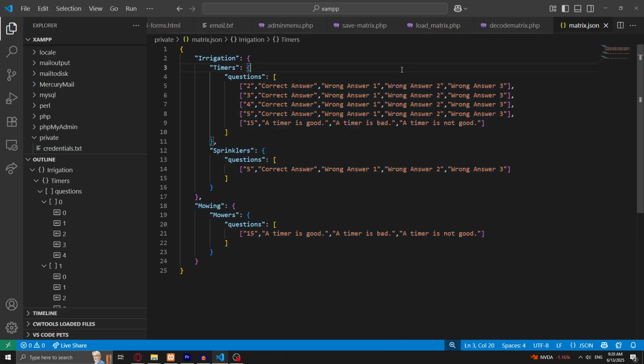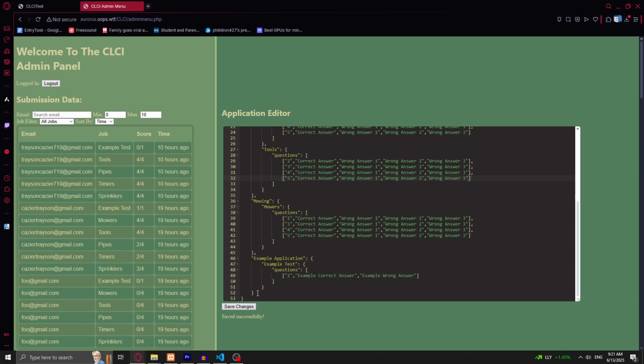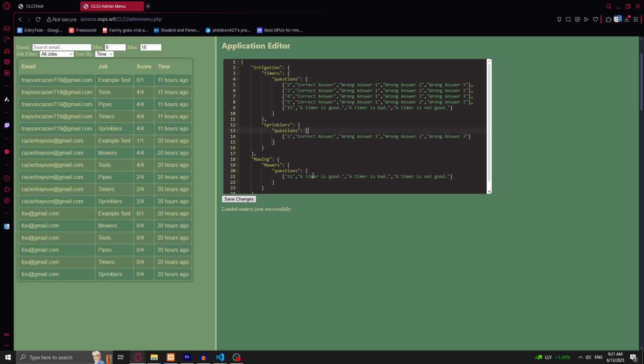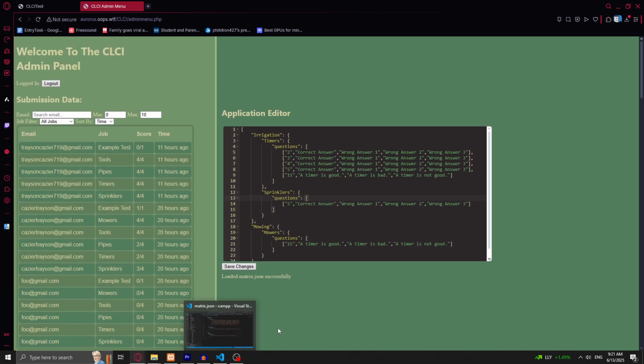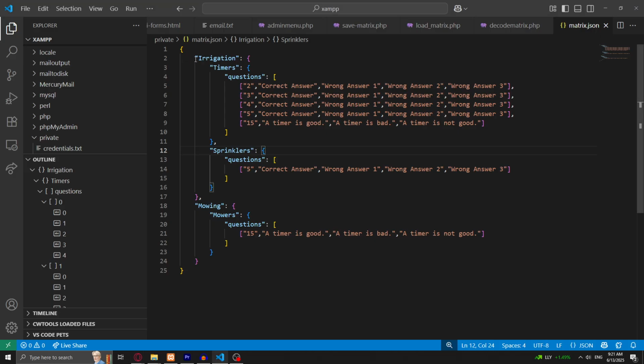And now that we have all of our JSON, we would just do Control S to save, or hit the button, assuming that we were on the website. We would click this. And also, if the file is edited externally, as in from not the application editor, just refresh the page and it will update. As you can see here, it updated to what we put in Visual Studio. Now, if we go to the CLCI interview process and we refresh, we can see that it automatically put our applications, being irrigation and mowing.